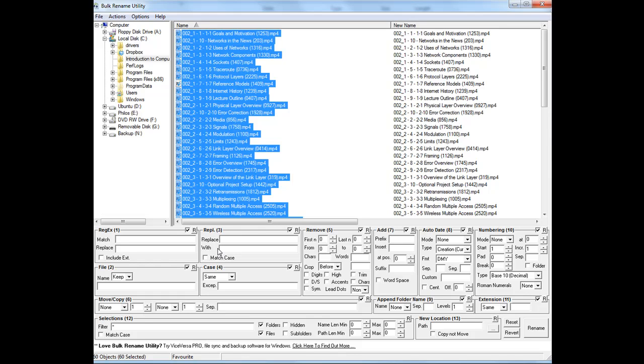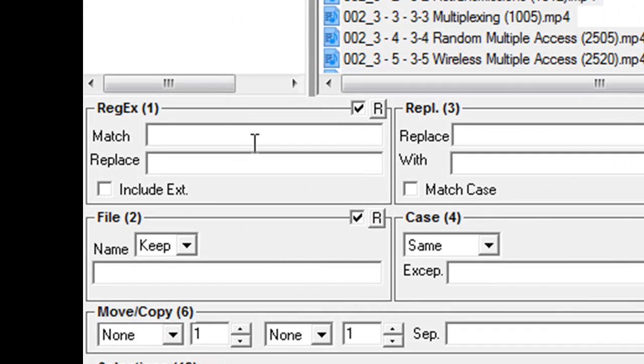So the first renaming scheme I want to apply is to remove those pesky 002 underscore prefix. To do that, I'm going to enter an expression that will basically match the first three digits followed by an underscore. I've already pre-written a regular expression to do that. Since it's small, I'll just retype it in here.